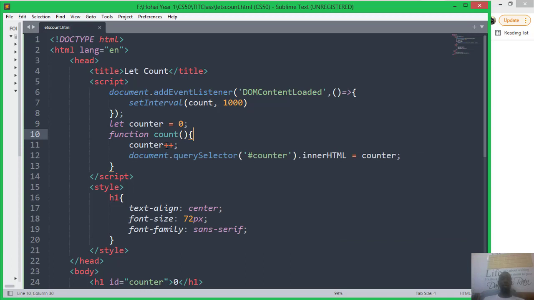We could also use counter equals counter plus 1. If we also do that, we could also use count equals count plus 1. That will also increment it. But this one is much faster and much easier to use: counter plus plus.